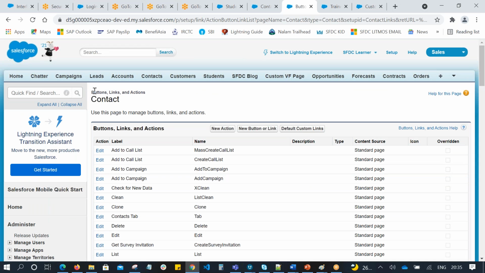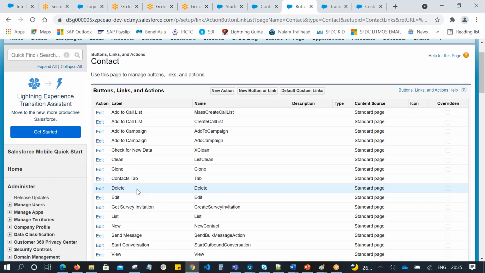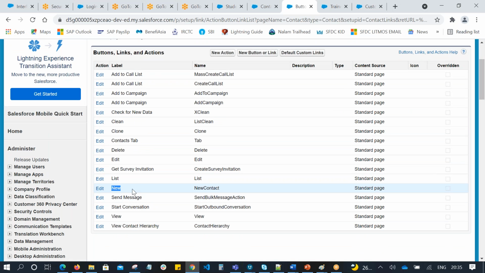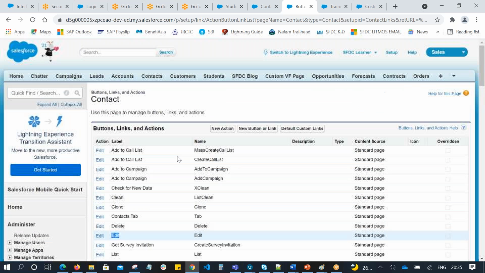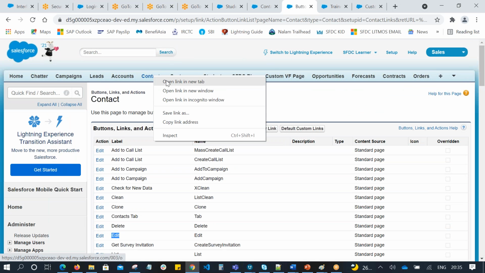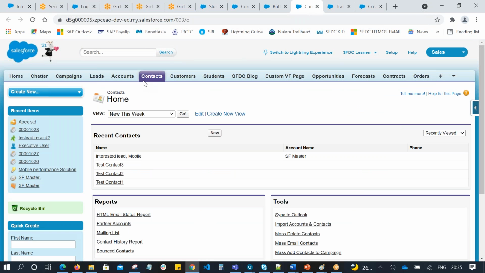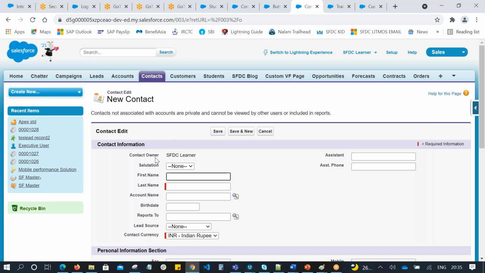In the buttons, links, and actions section, you can see different buttons: the new button, edit button, delete button, contacts tab. These are all the standard buttons. I just want to override this new button on the contact object. If I click on the contact tab, you can see the new button, and if I click on the new button, this input form opens.